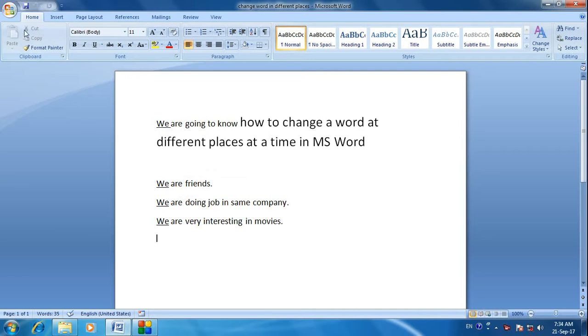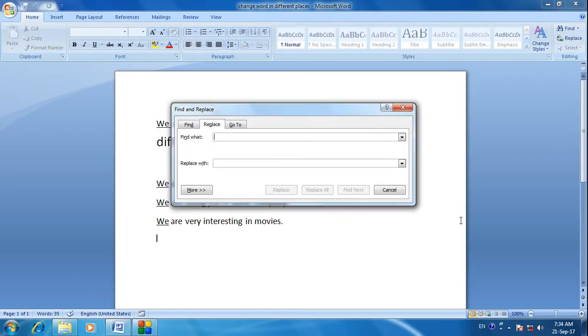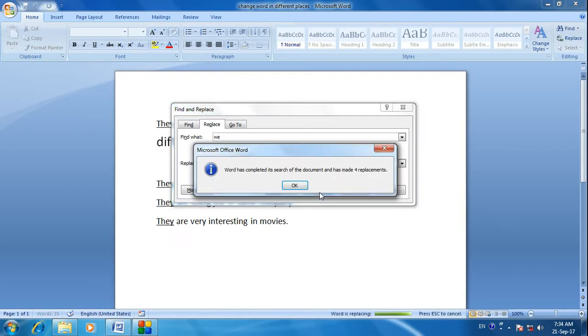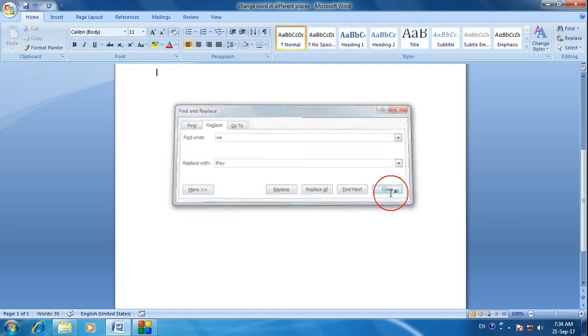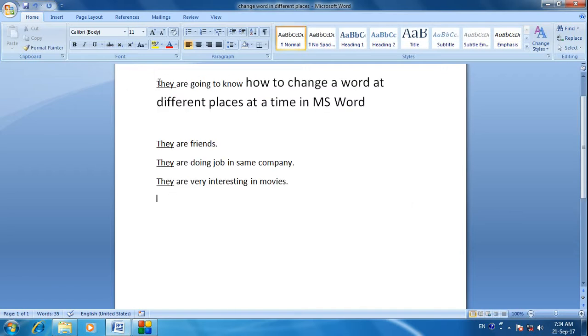First of all, go to the Home tab. In the Home tab, the Editing group is there. This is the Editing group. In this, click on Replace. It will open one window. First type "we", next replace with "they", next click on Replace All. Okay, so see, now all the word "we" changed to "they".